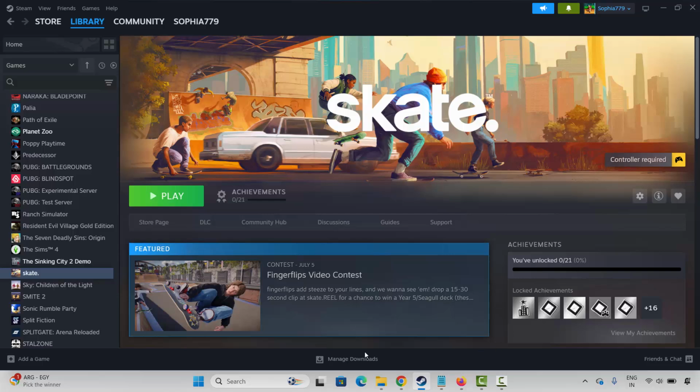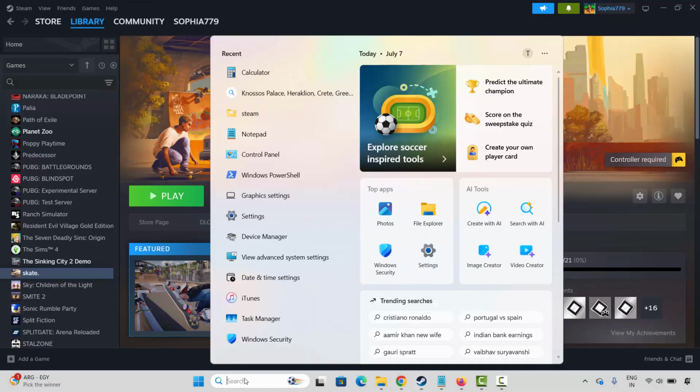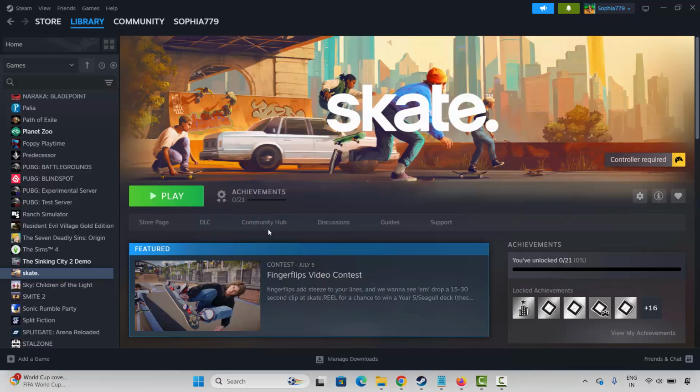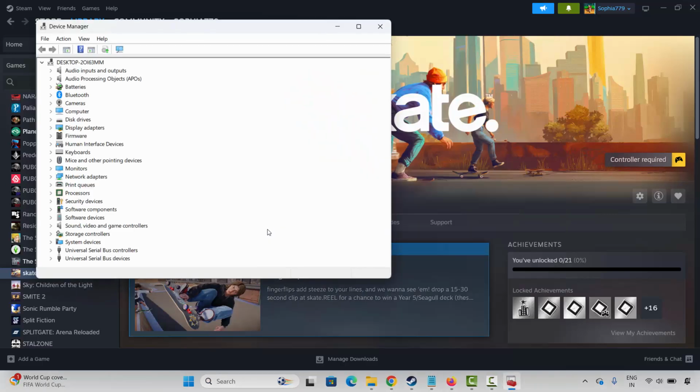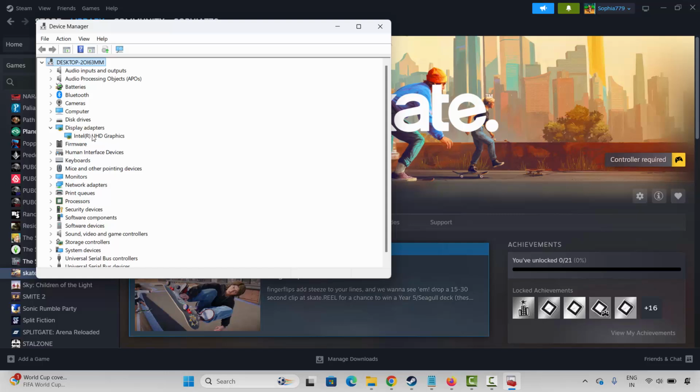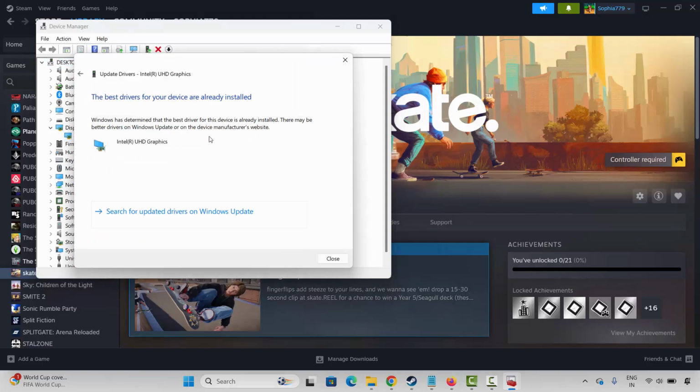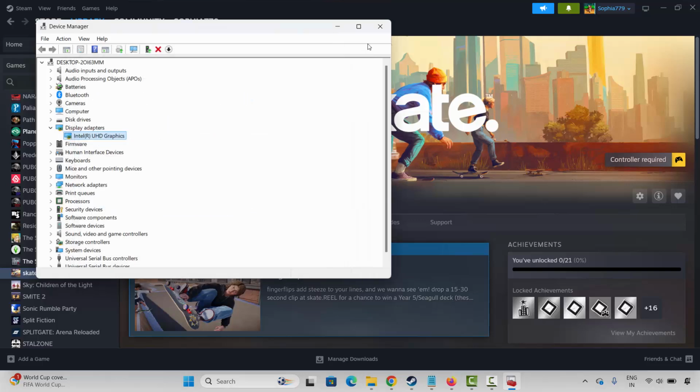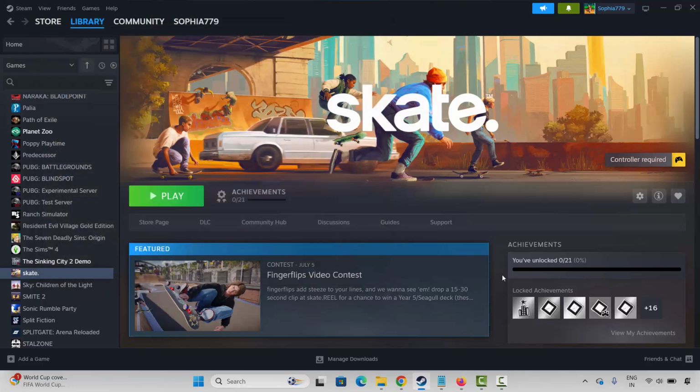Make sure your graphics cards are up to date. For that, go to the search option. Now search for device manager. After that, here you have to expand display adapter, select your graphics card, right click on it, click on update driver, and then click on search automatically for drivers. So this will check and update your graphics cards. After that, launch the game and check. NVIDIA and AMD users, go through the link already given in the description, and you can easily update your graphics card from there.